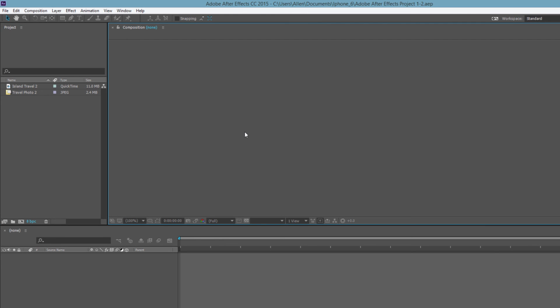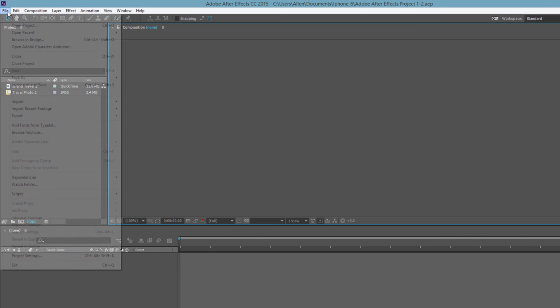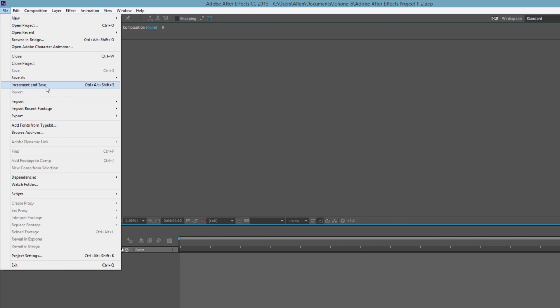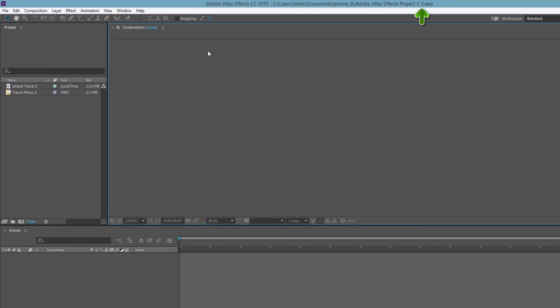But another option you could use is by going to file and then going to increment and save. And increment and save is exactly what it says. It's going to save a new increment of where we're at. In other words, it's going to create a revision somewhat like the save as, but it's an automatic thing. So if we click on increment and save, you're going to see that now it says Adobe After Effects project 1-3. And the way that the increment save works is it changes the number at the end of our file and takes it to the nearest number up. So we were at project 1-2, it changed it to Adobe After Effects project 1-3.